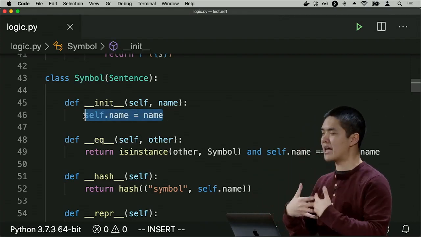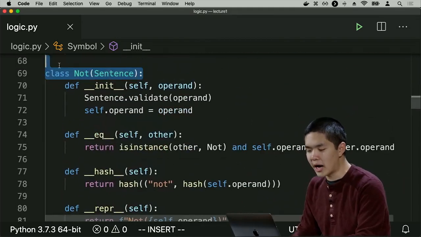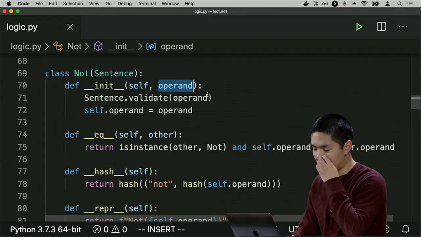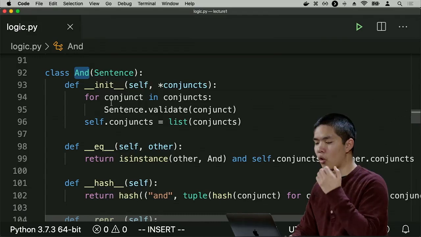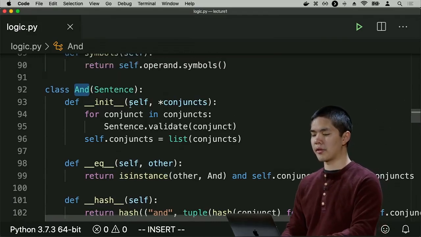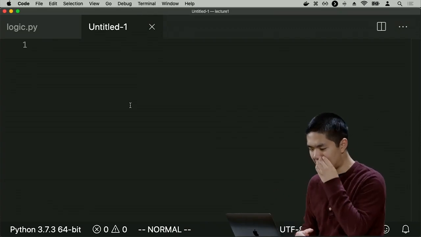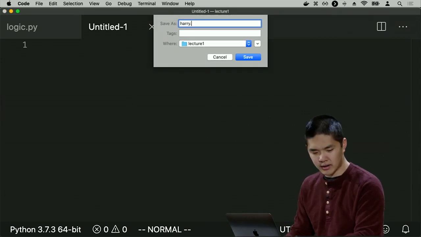where every symbol is going to represent and store some name for that particular symbol. And we also have a class for not that takes an operand. So we might say not one symbol to say something is not true or some other sentence is not true. We have one for and, one for or, so on and so forth. And I'll just demonstrate how this works. And you can take a look at the actual logic.py later on. But I'll go ahead and call this file harry.py.